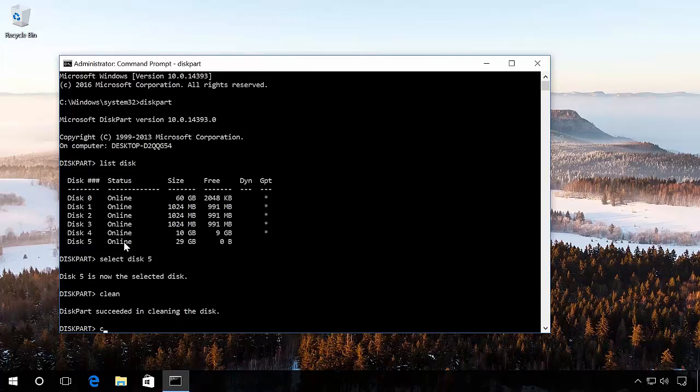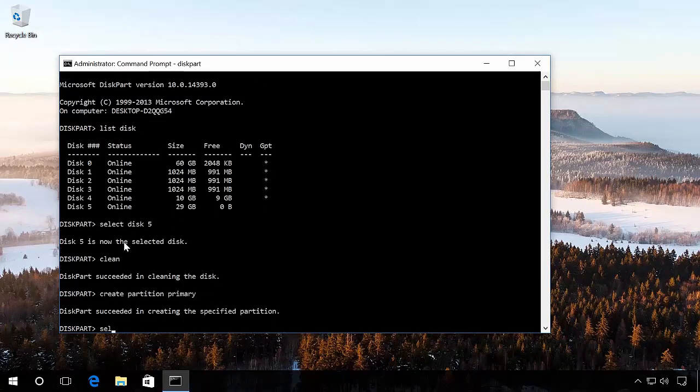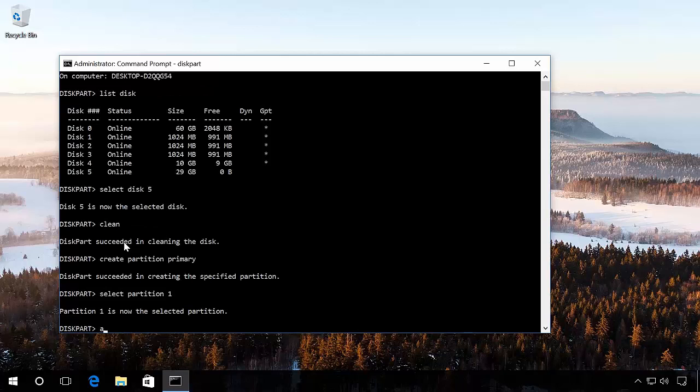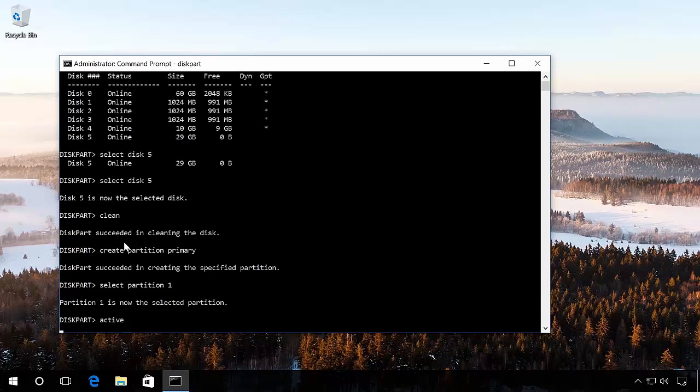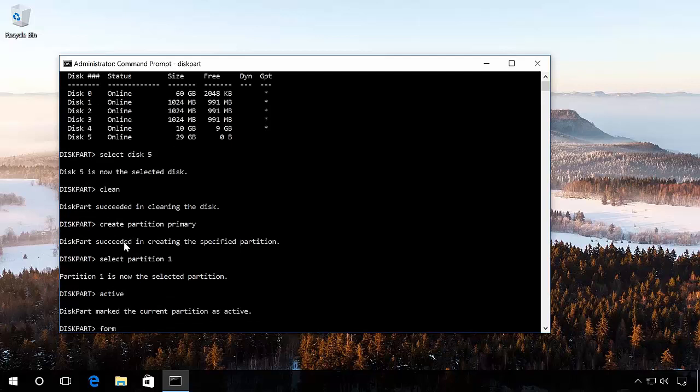Now create a partition on this flash drive with the command create partition primary. And enter select partition 1, that is, select this partition. Make it active with the command active. Format the flash drive in NTFS format with the command format fs=NTFS quick.